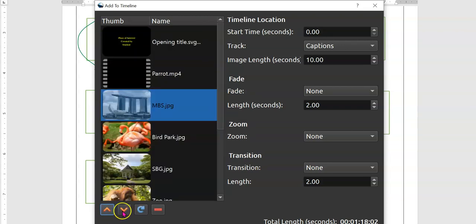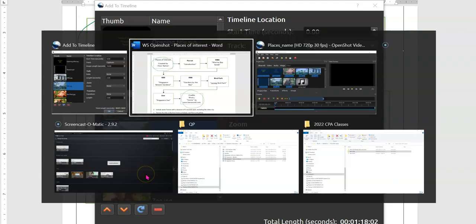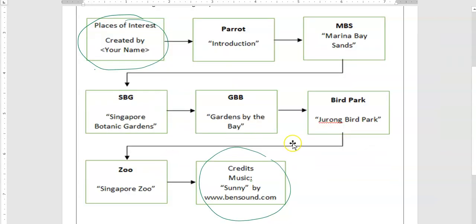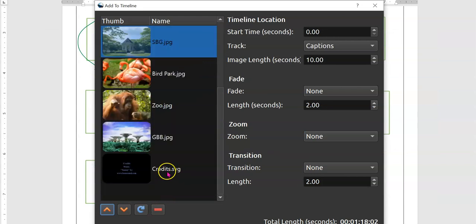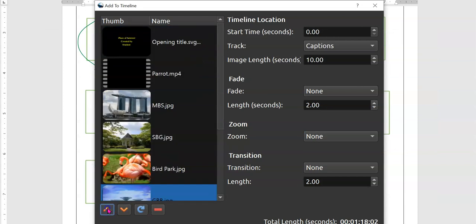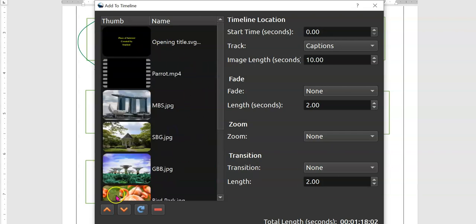You have to use the up and down arrows here. Okay, and SPG. And the next one is the Gardens by the Bay Bird Park and Zoo. Okay, so rearrange this using these arrows, and after which go to the timeline.